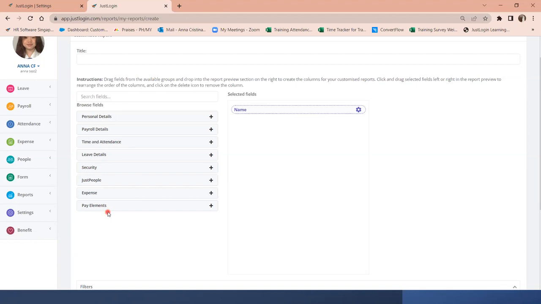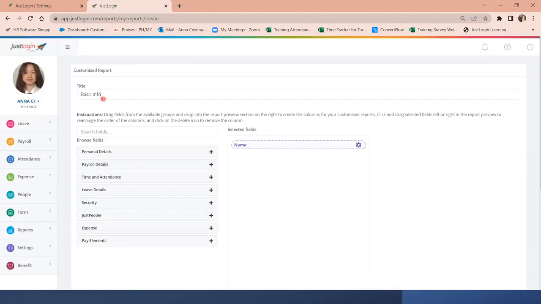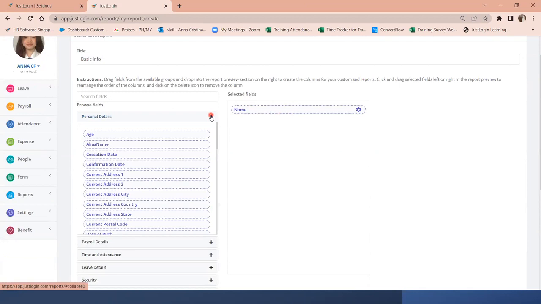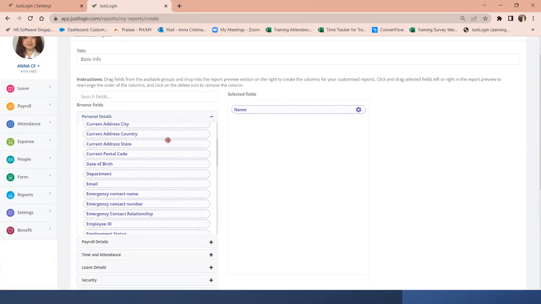So how do we do this? Let's say the title of this customized report that we're creating is basic info. Next, choose the information that you would like to see on the report. Of course, you will need to choose the selected fields into this portion. Default would be the name. So let's say from personal details, let's choose the date of birth. Let's start with department. So how do we bring department and email into the selected field, into the right column?